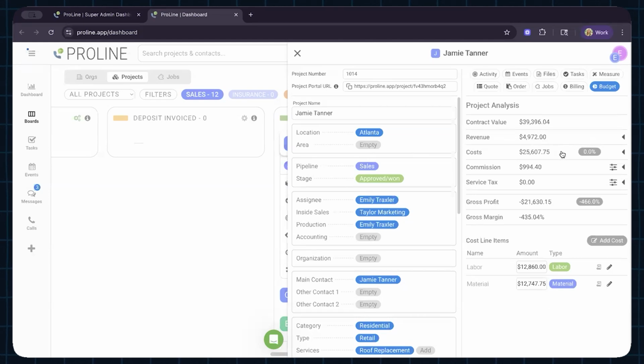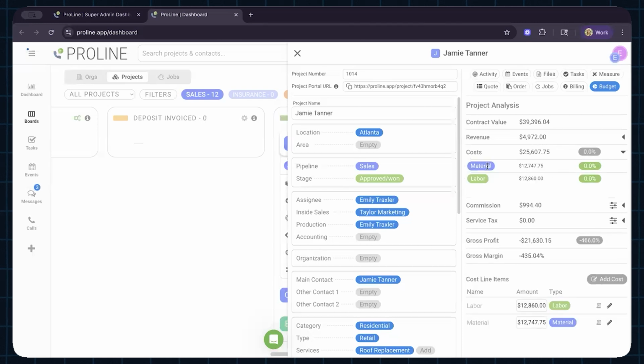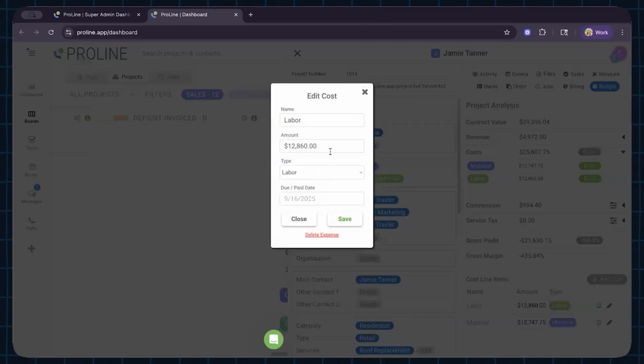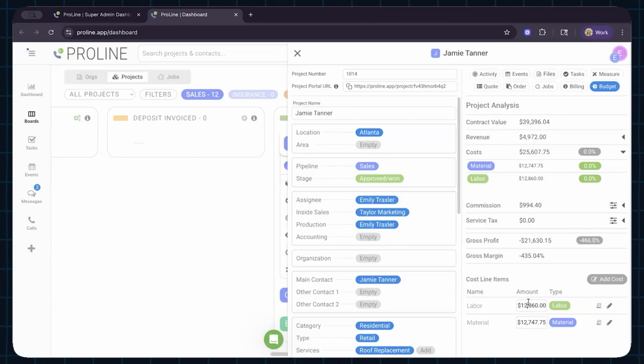The cost is your actual incurred costs. I have material and labor, and these are going to be based off of what's in the quote and then what I list at the bottom here. I can edit this labor item. I can update the cost right here. Maybe it ended up costing me much more than I thought. And now my labor item has an 8.9% difference. This is in the yellow because it's a negative difference.